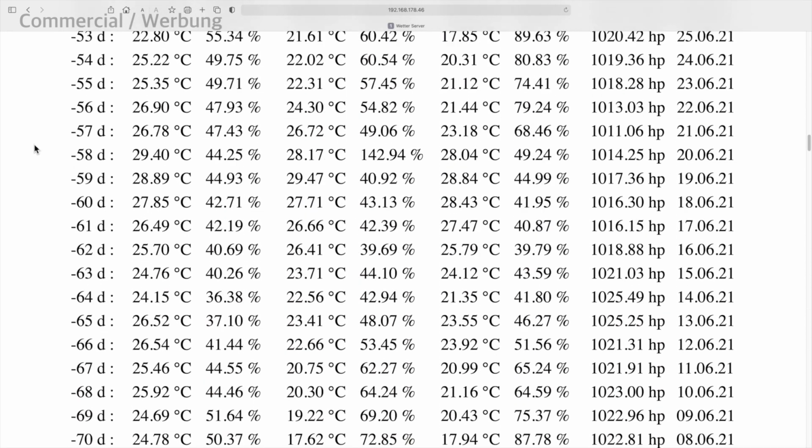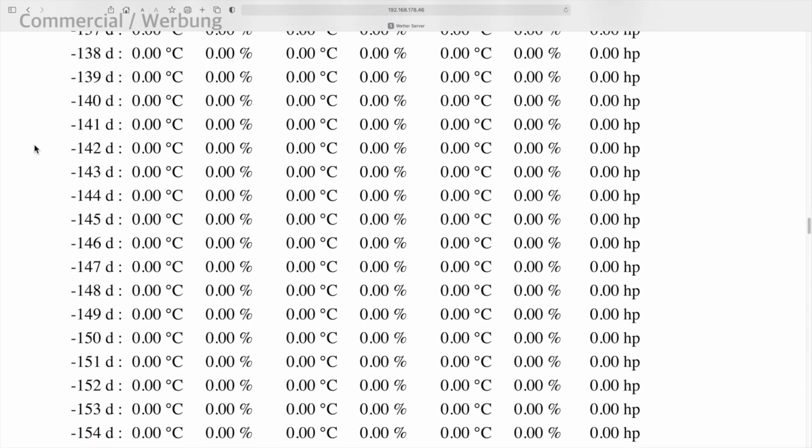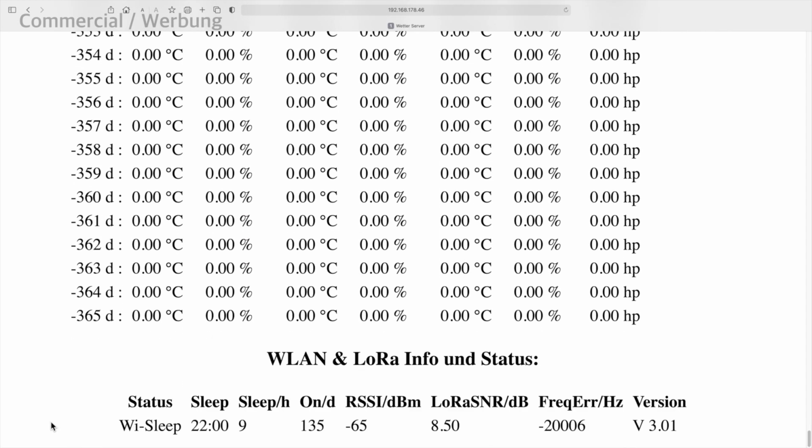Then, going all the way down to the bottom of the page, we find some technical information there. We have the status of our scheduled Wi-Fi sleep mode, the time when it goes to sleep, and the number of hours to sleep. The next columns are the uptime of the server in days, the RSSI of our Wi-Fi network, the LoRa signal to noise ratio, the LoRa frequency error correction, and the version number of our software.